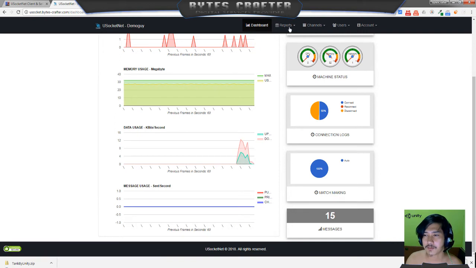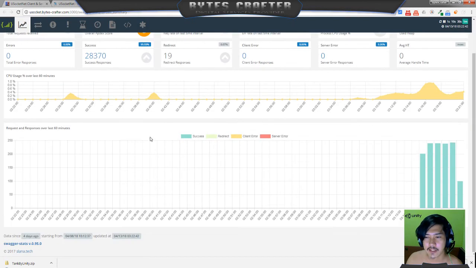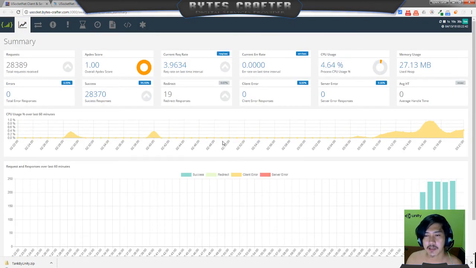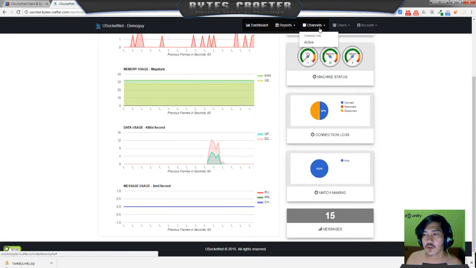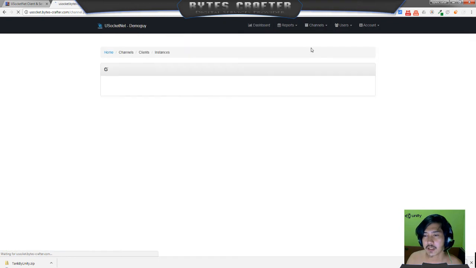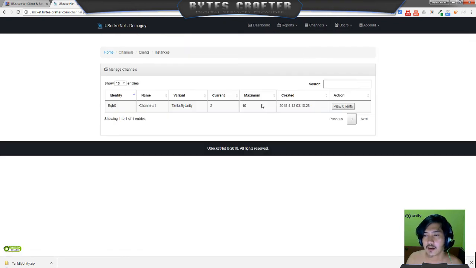So basically, you can have a telemetry powered by Swagger Stats. This is more informative about the web server. And you can have an active channel. What is the current active channel? As you can see, this variant is very important. This identity will be set by the server. The name will be set by the developer or the user.